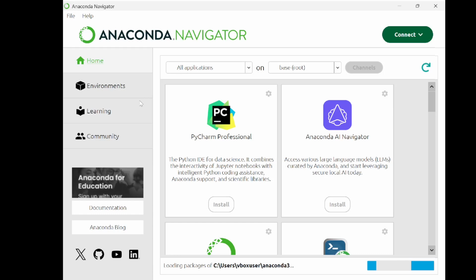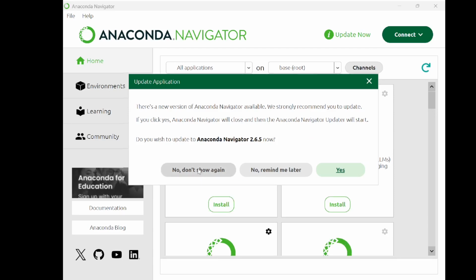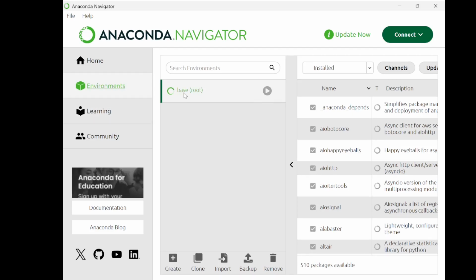The first thing we would like to do is create an environment. And to do that, we're going to click on the Environments section on the left-hand side. No update required right now. So the base is the default version where your default Python is installed via Anaconda.